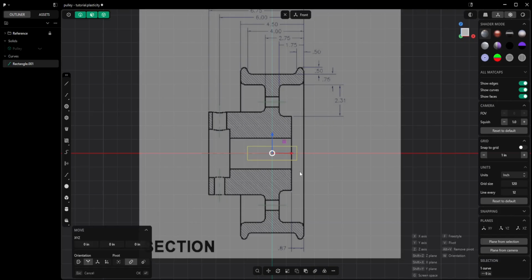And now I'll hit G for the move tool, and I'll move the rectangle up 6.25.